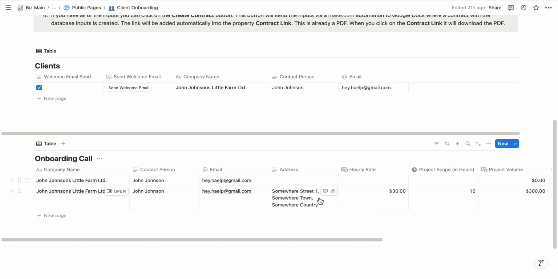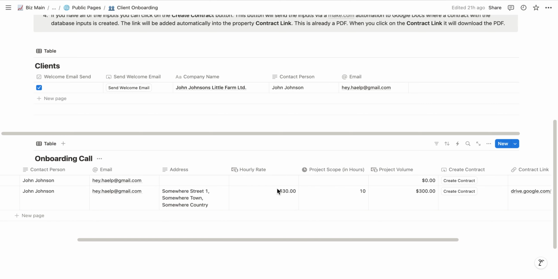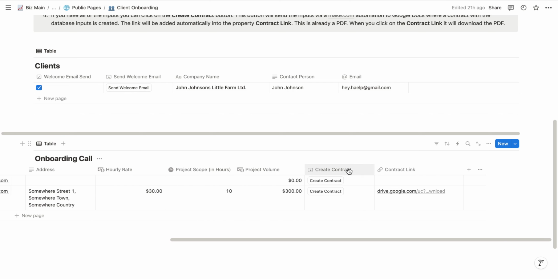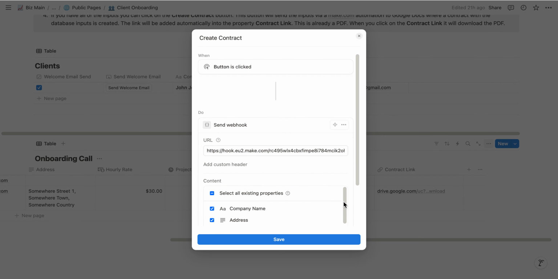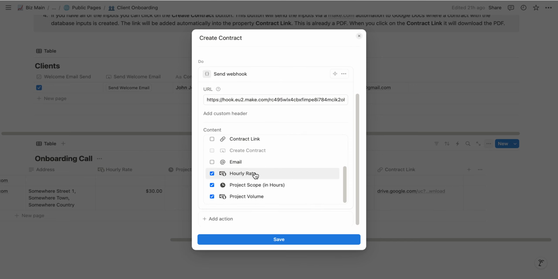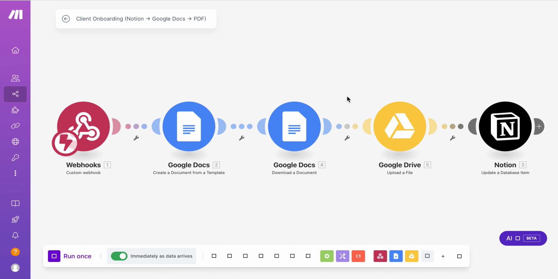So how does it work? It's again an automation. If we click on the Create Contract edit automation, we can see that this is a webhook automation which sends a webhook to make.com with information like company name, address, but also hourly rate, project scope, and project volume. And if we now go into make.com, we can see that the workflow gets the customer webhook and creates a document from a template.